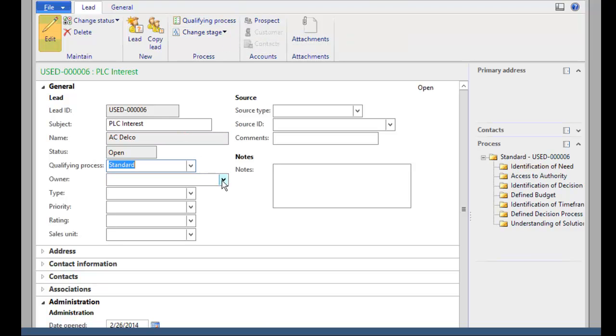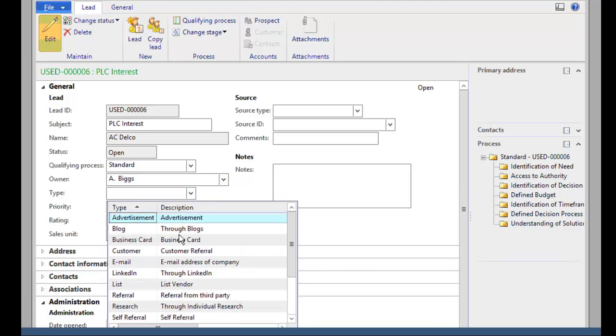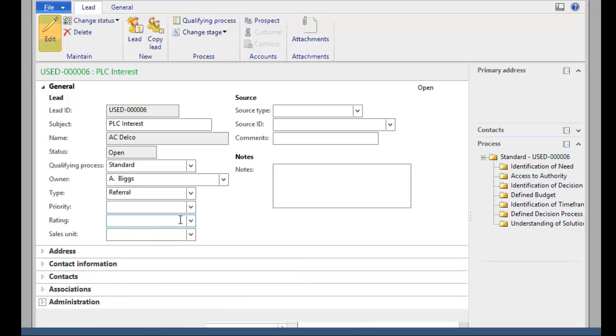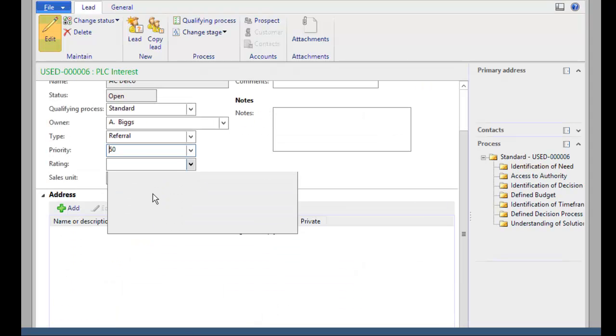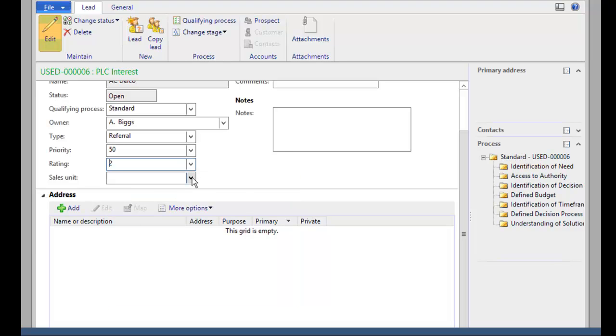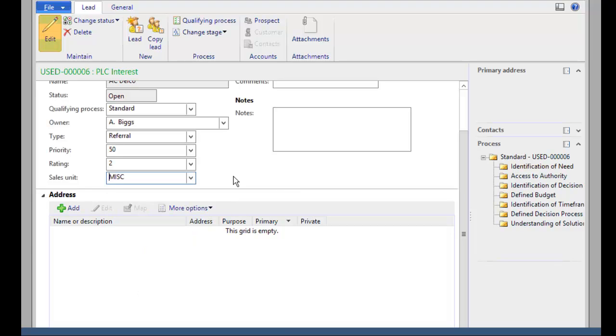We can also assign this to someone. We can say what type of referral this was. It was a third-party referral. What's the priority? It's a high priority. And then we can also rate them, and then also assign them to a sales unit, which I'm going to show in just a second.